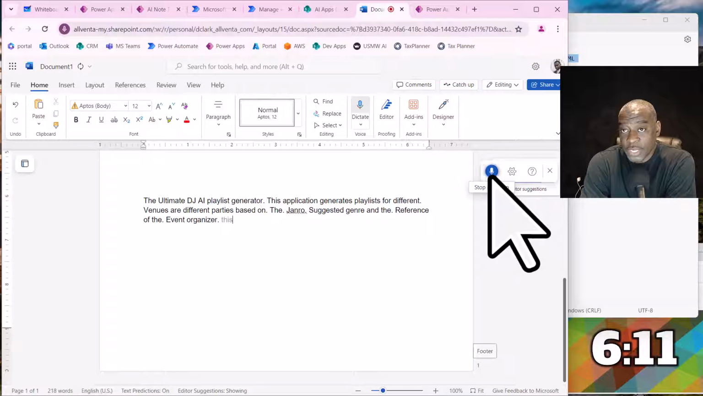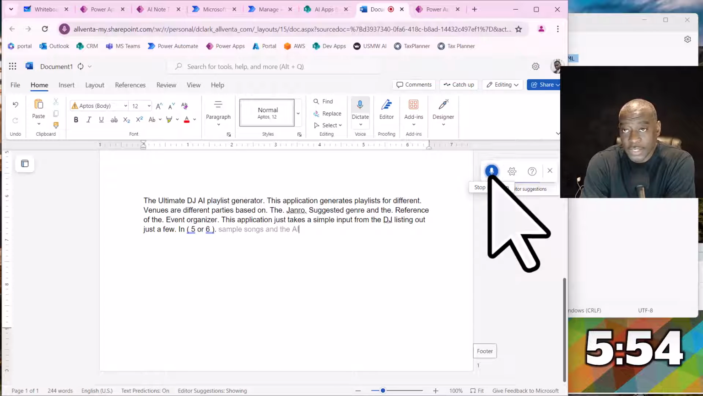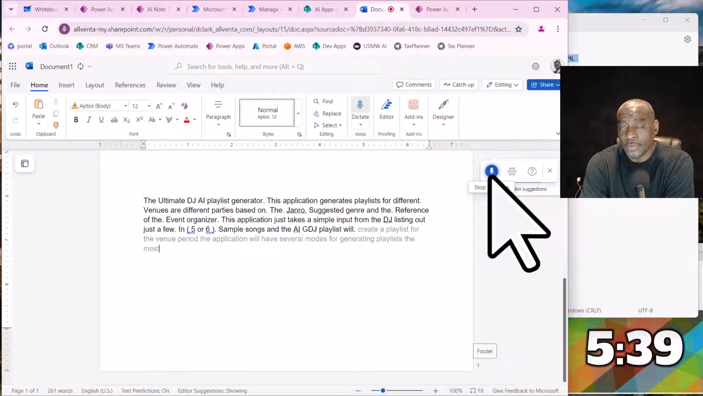This application just takes a simple input from the DJ, listing out just a few, in parentheses, 5 or 6, close parentheses, sample songs, and the AI DJ playlist will create a playlist for the venue, period. The application will have several modes for generating playlists. The modes are important because they tell the application or the AI the different formats needed for an event, period.